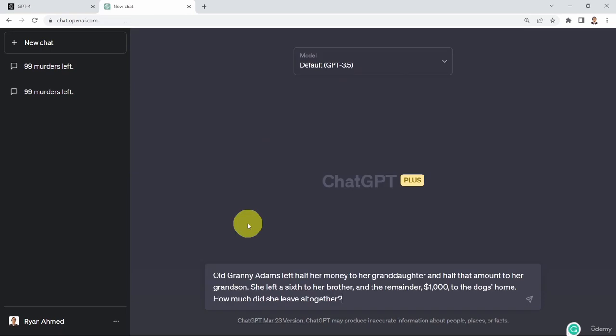So let's assume that old Granny Adams left half her money to her granddaughter and half that amount to her grandson. She left a sixth to her brother and the remainder, which is $1,000, to the dog's home. How much did she leave altogether? These are kind of math problems, and we can simply use the exact same math problem and pose it to ChatGPT and GPT-4 and try to see if they are able to reason and calculate these equations.